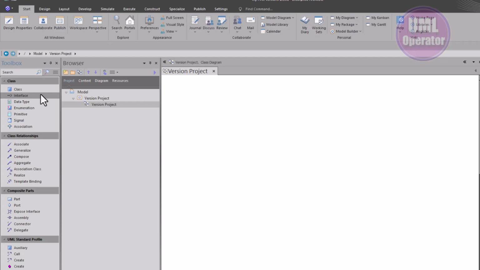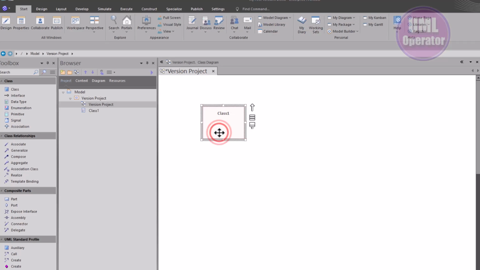So we've got a toolbox. We have a blank diagram in here with the same name. Let's just add an element. We're going to leave it class 1, the default, and then we're going to open it up to look at the full dialog.